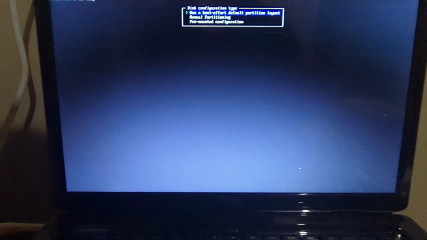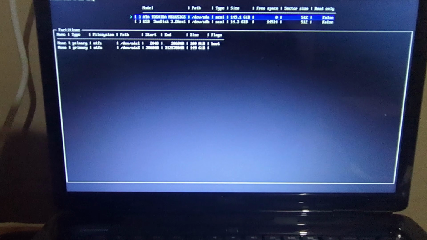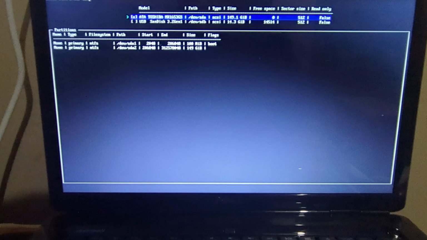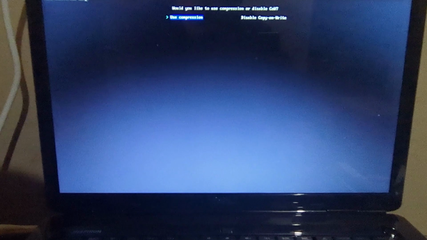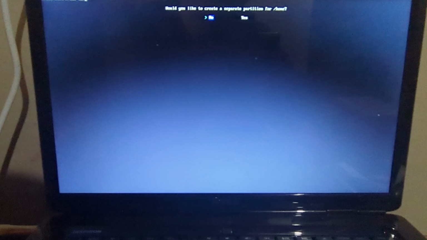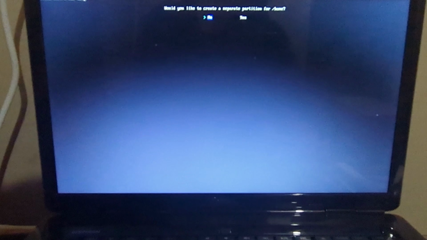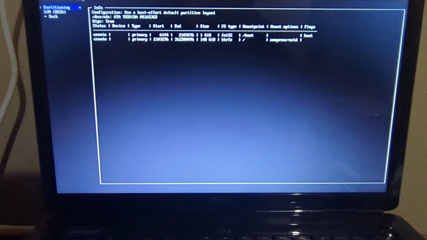Then I do disk configuration, hit enter, partitioning, and then it'll ask what you want to do, and I'll just use a best effort default partition layout, and then I just hit the space bar on the disk I want to use, and that is the correct one, and then I just hit enter, and then we want to use Btrfs. Then it'll ask if we want to use subvolumes, I'm going to say no, and then yes, use compression, and then a separate partition for /home, no.